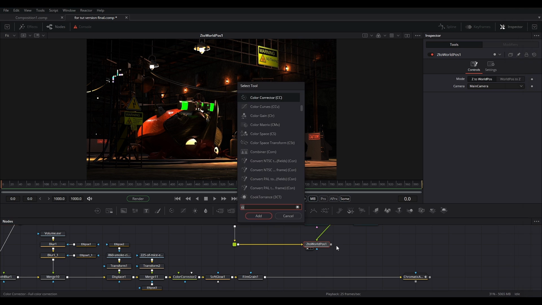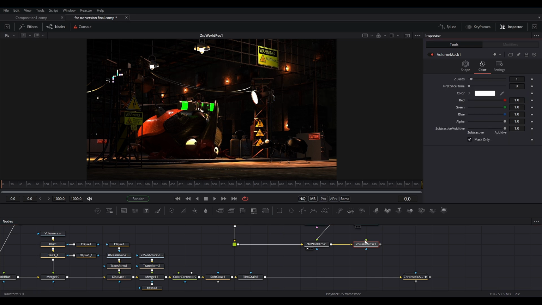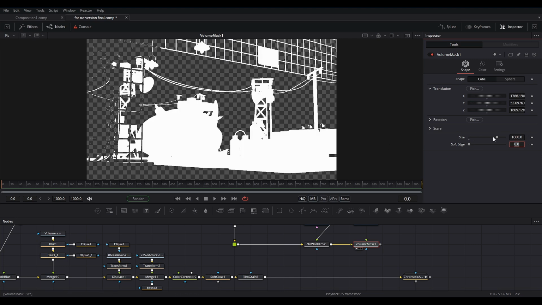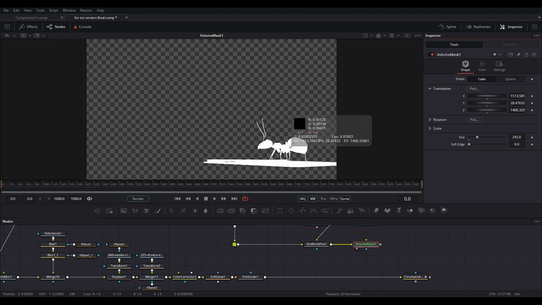Now let's check if it's actually working or not. So let's load a Volume Mask node. In the Volume Mask node, let's select mask only. And in the shape, let's pick a point using the picker. And we can see that we can't see the point. So let's just increase the size to about 1000. And now we can see our mask, but it's just too big. So let's just scale it down a little. And then we can use the picker to select anywhere in the scene.